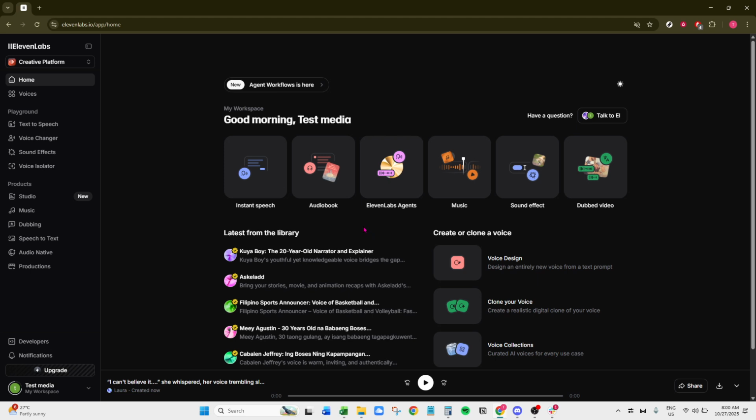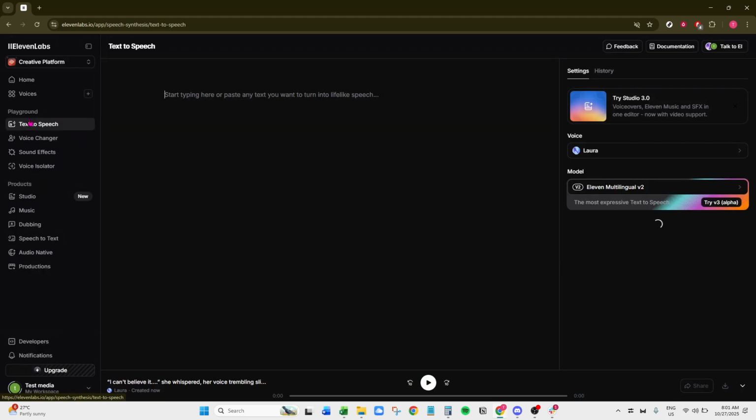First, you need to open Elevenlabs. This is your starting point and where the magic happens. Once you're in, navigate to the left sidebar and click on Text-to-Speech. This feature will allow you to transform your written words into audio with the right intonation and emotion.